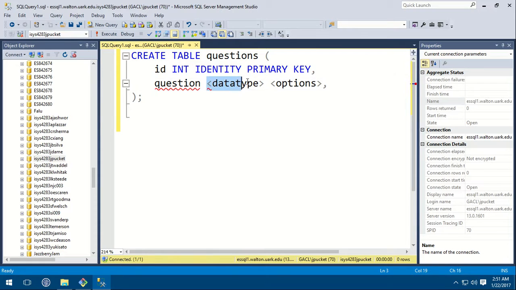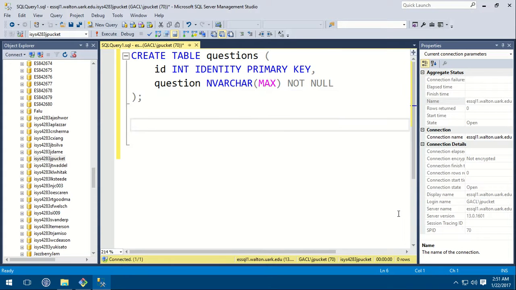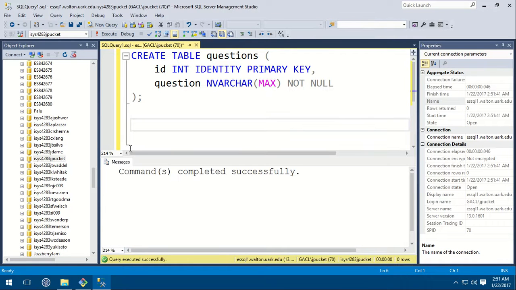Now for our question, the data type is going to be a variable character data. In fact, we'll make that Unicode and varchar max. Okay, that's the maximum size of any character string. And for the options, let's make it not null. This means that you absolutely have to insert something into it. Okay, so now if I just execute that query, you should get commands completed successfully.